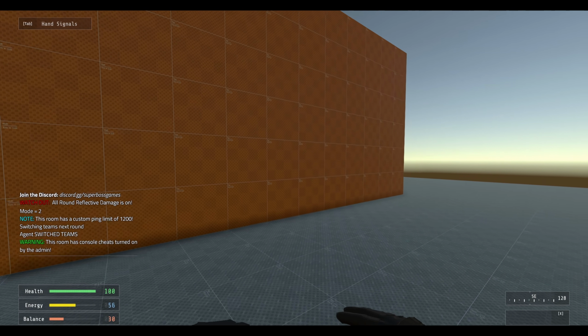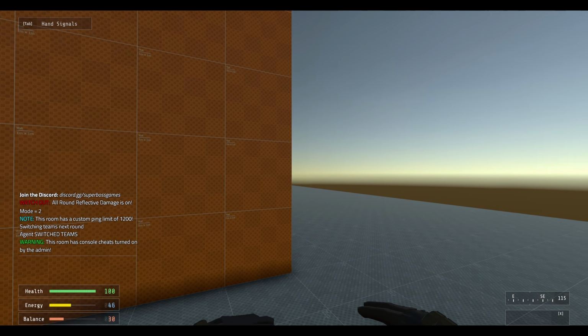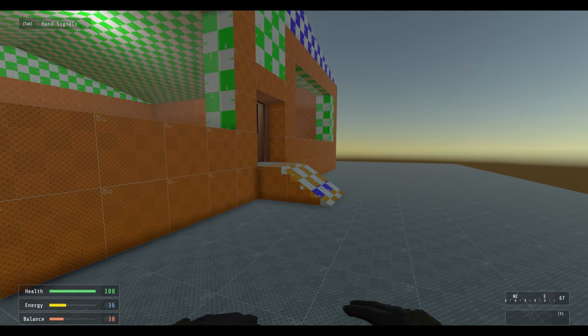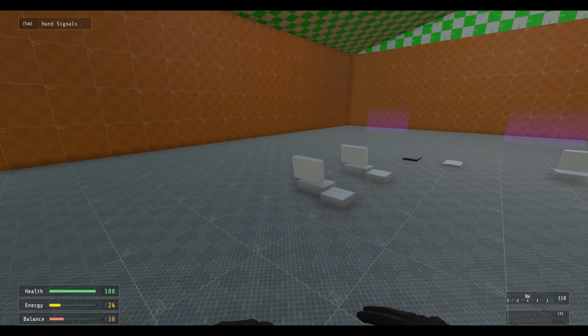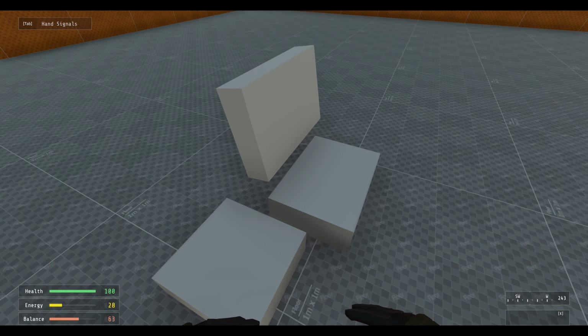Warning, this room has console cheats turned on by the admin. I don't remember turning the console cheats on. My ping is 0 milliseconds. That's like the greatest ping of all time. Greatest ping right there.